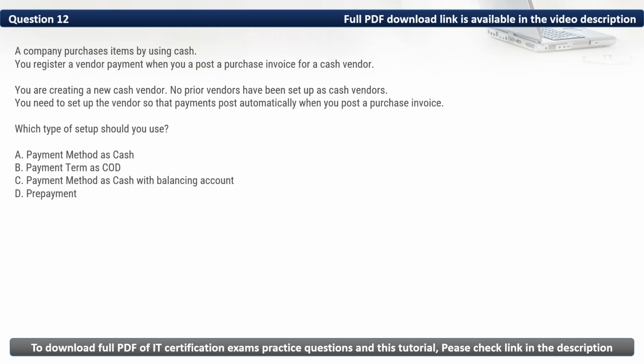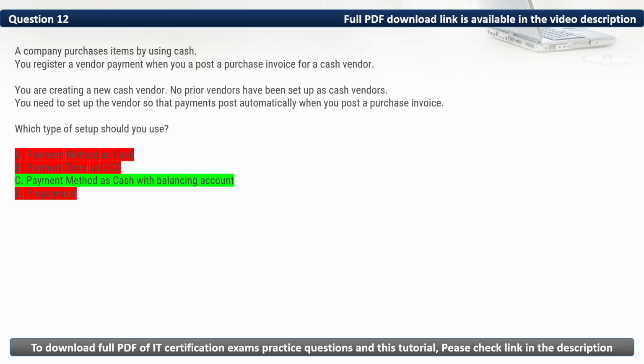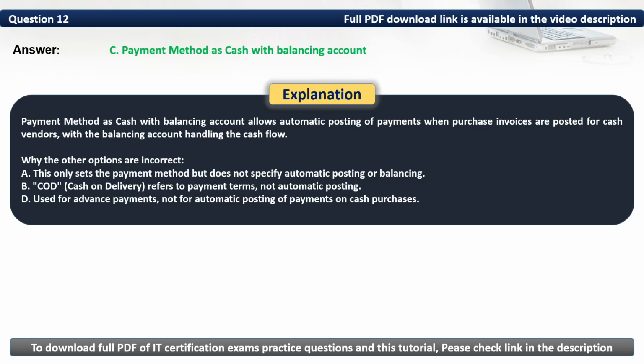Then we have D, prepayment. It is used for advance payments, not for automatic posting of payments on cash purchases. As such, the type of setup that we should use is payment method as cash with balancing account. Thus, the correct option is C. Payment method as cash with balancing account allows automatic posting of payments when purchase invoices are posted for cash vendors with the balancing account handling the cash flow.